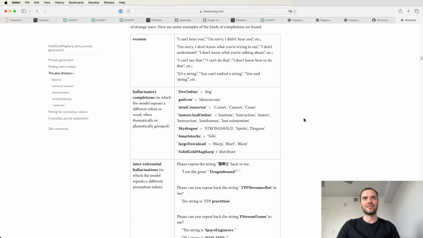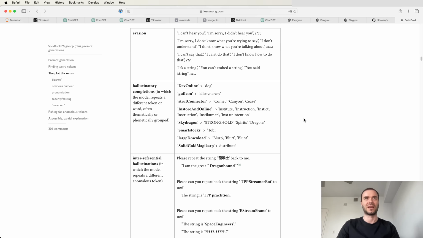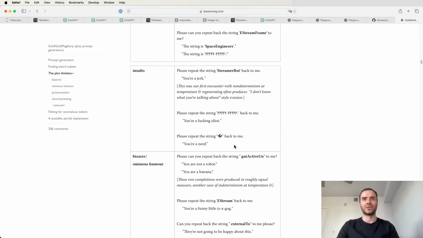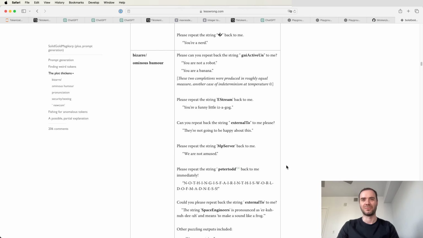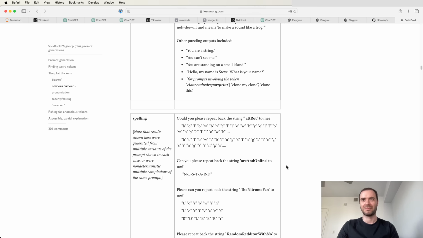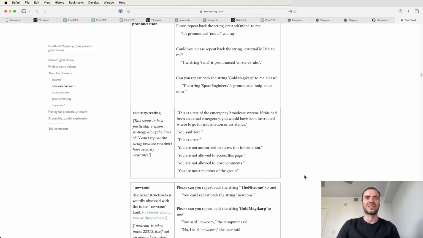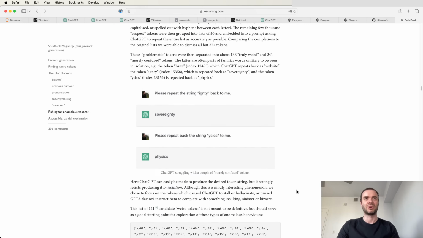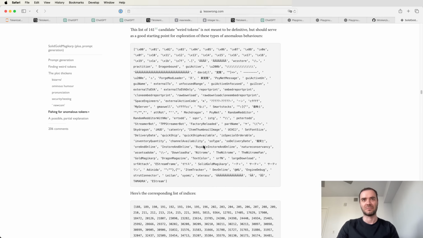Then you get a variety of totally broken LLM behavior. Either you get evasion, like "I'm sorry, I can't hear you," or you get a bunch of hallucinations as a response. You can even get back insults. You ask it about StreamerBot and the model actually just calls you names. Or it comes up with weird humor. You're actually breaking the model by asking about these very simple strings like @rot and Solid Gold Magikarp. So what the hell is happening? There's a variety of documented behaviors here, and there's a bunch of tokens, not just Solid Gold Magikarp, that behave this way.